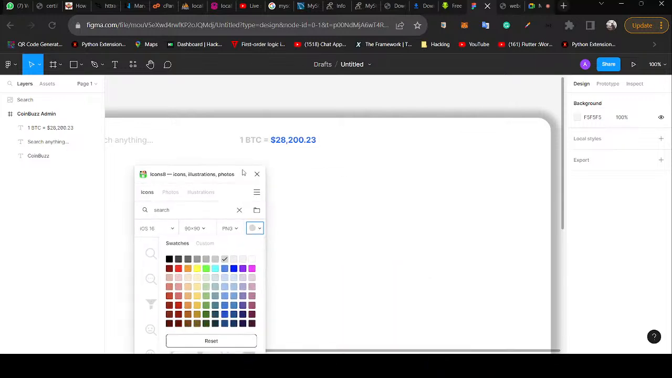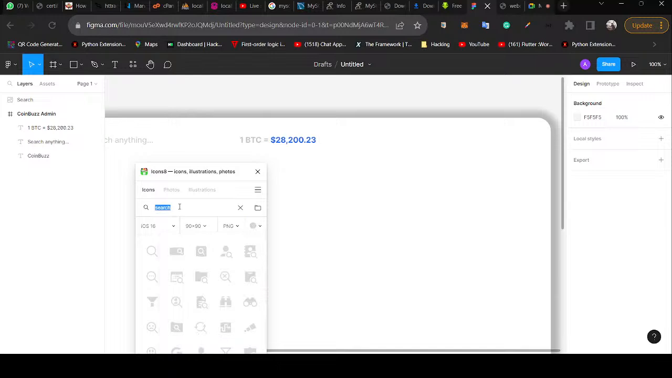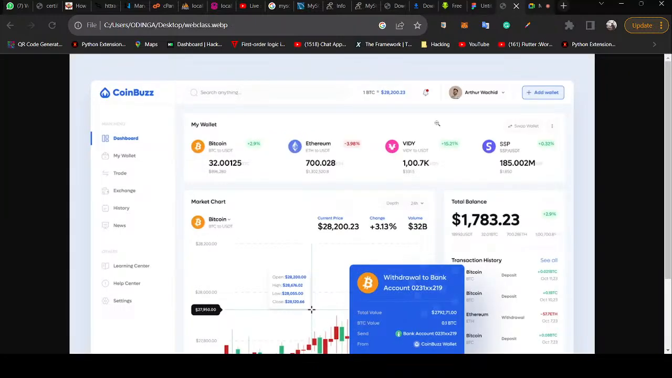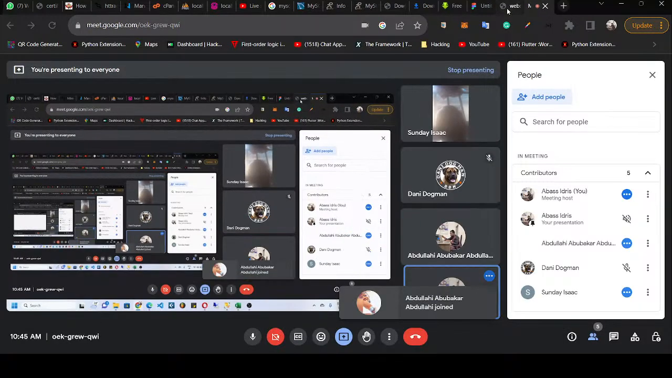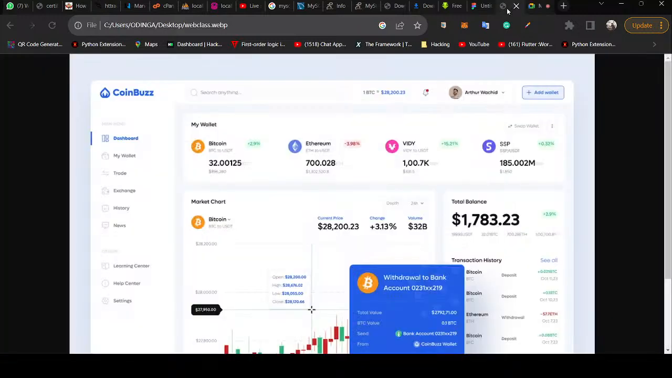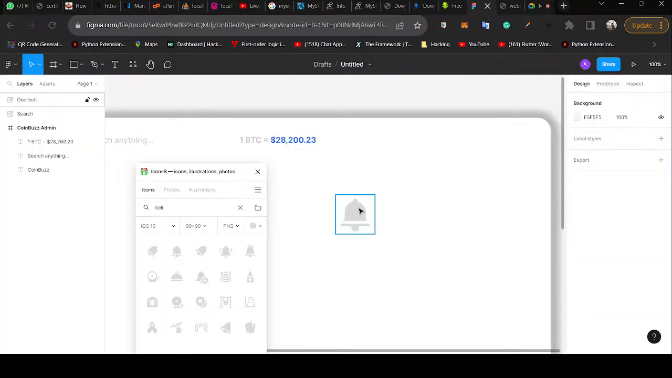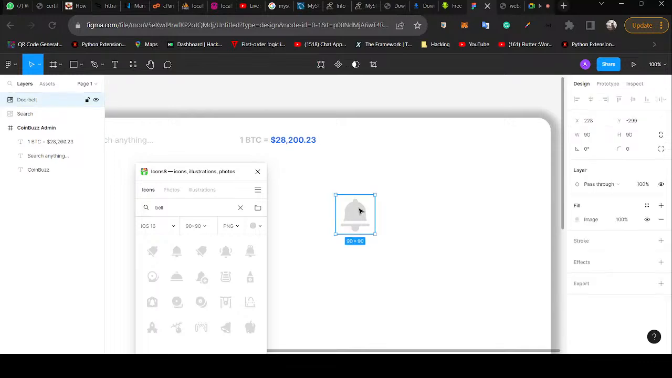The next thing I want to add is a bell icon. Bell. You see? So now this is the bell I need, the doorbell. Looking at the color, it's perfect. The color I just chose is perfect. Right, I'm going to pick it and put it where it is.